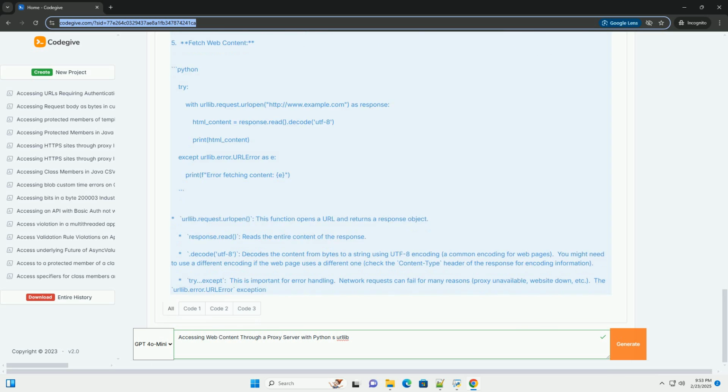5. Fetch web content. urllib.request.urlopen opens a URL and returns a response object. response.read reads the entire content of the response. decode('utf-8') decodes the content from bytes to a string using UTF-8 encoding, a common encoding for web pages. You might need to use a different encoding if the web page uses a different one. Check the content type header of the response for encoding information.